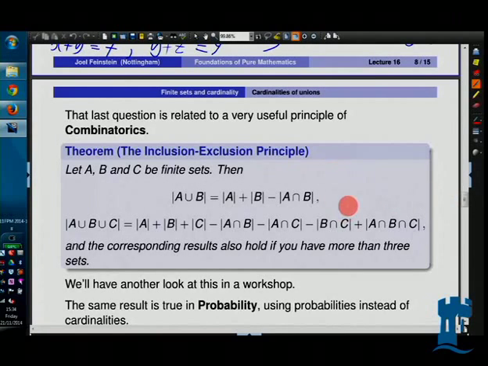And I think it's not obvious that that's exactly what you do. It's okay, it's easy enough for 2, it's not too bad for 3, but the more sets you've got, the less obvious it is how many times exactly you've overcounted, undercounted things, and that it works. But we're going to prove it in the workshop. Well, pretty much prove it anyway.